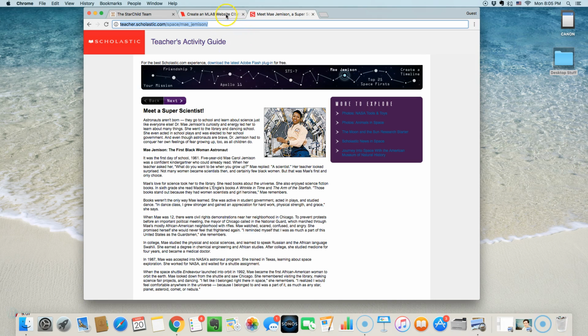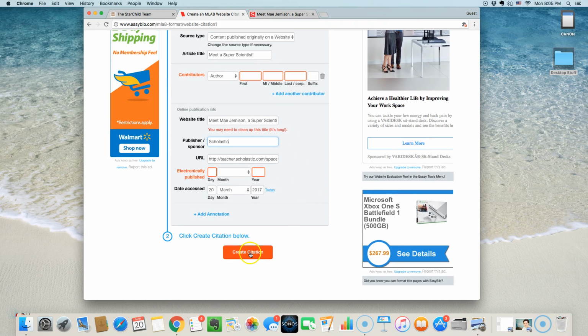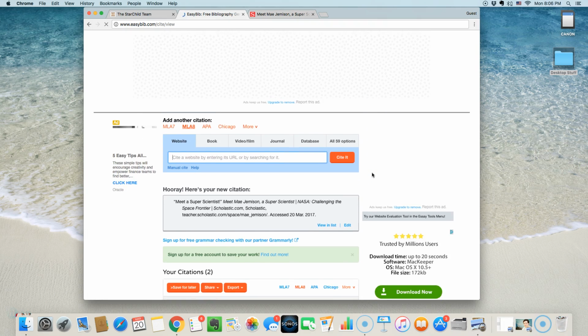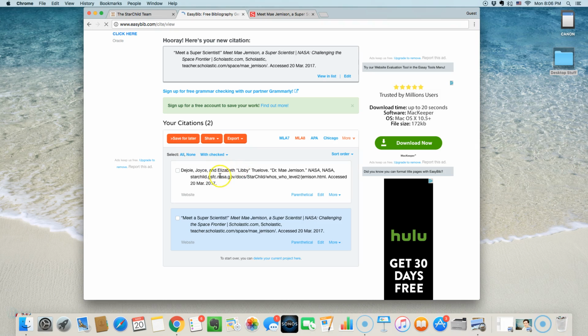So go back to my citation, Easybib, and create citation. Let's see what happens. Okay, so now I have 2 citations, and there they are. Our first one from NASA.gov, and then this new one that I did. And so now, here we go. We're going to export it.